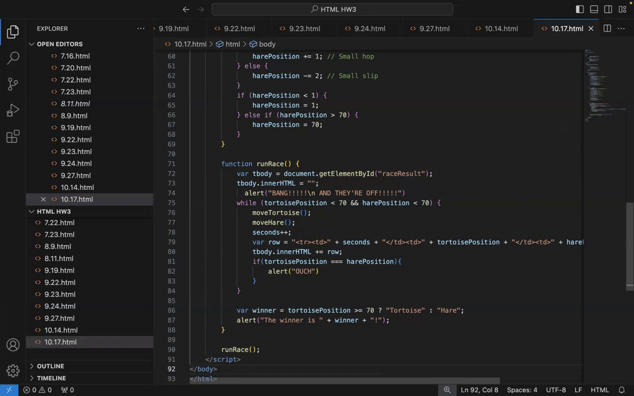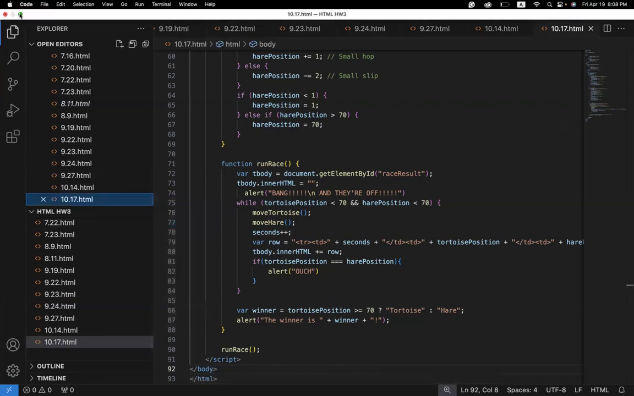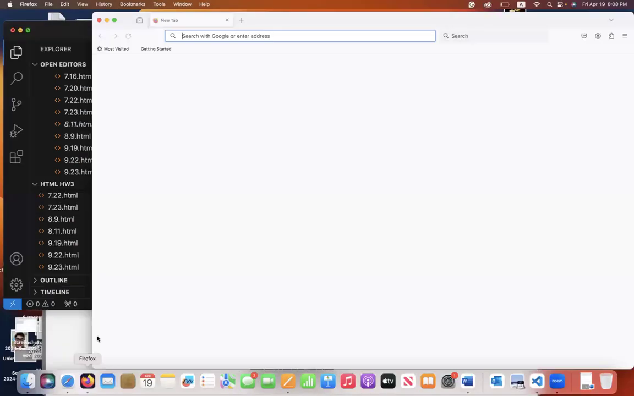Function run race, so the race results. So the alert in the beginning will be bang, and they're off. So tortoise is less than 70, hare is less than 70. So this will go all through the commands, and then it'll give the winner results, if it's tortoise or hare, and then the alert will be the winner is one of those two, tortoise or hare. So, copy path.